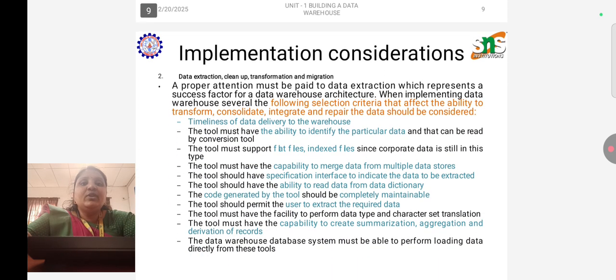And next we are going to see how the data is extracted, cleaned up, and transformed, the migration. So here proper attention must be paid to data extraction, which represents a success factor for a data warehouse architecture when implementing the data warehouse several times. So these are the following criteria we are going to select to transform the data.